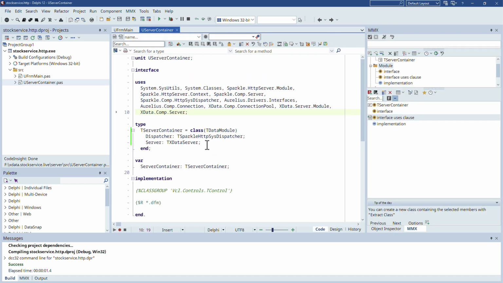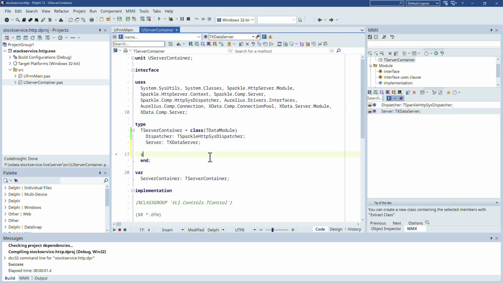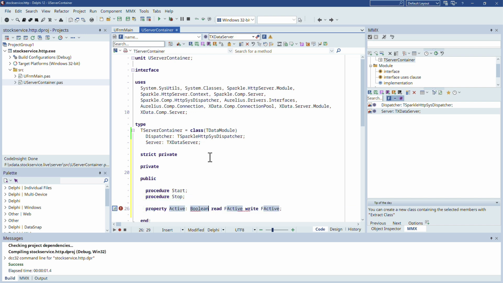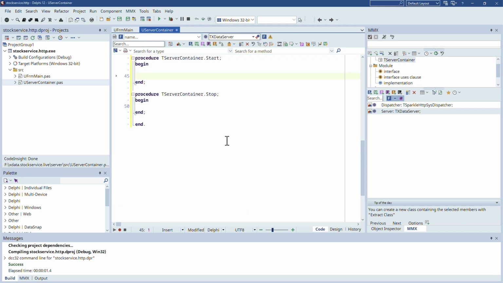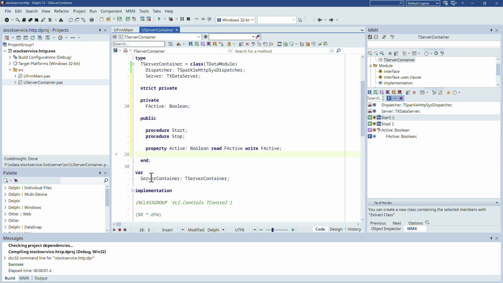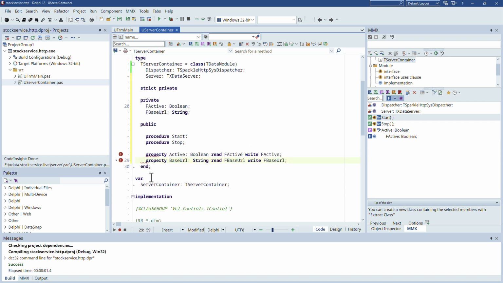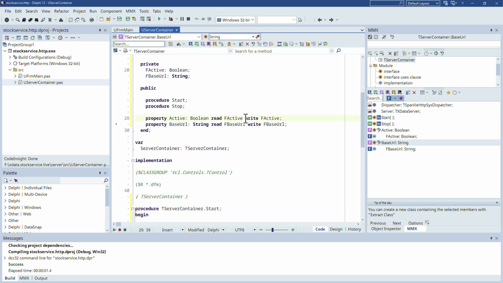What I will do is I will draw this open. I will add a strict private section, and I will add a private section right here. And we will have a public section. And what we need is we need a procedure to start the server, a procedure to stop the server, and we also need a property if the server is active. And if Delphi lets me, we also need a base URL, which is a string, a property. And these should be read only.